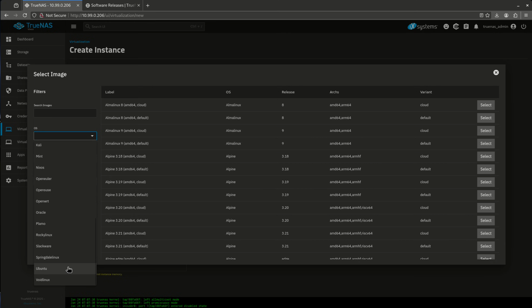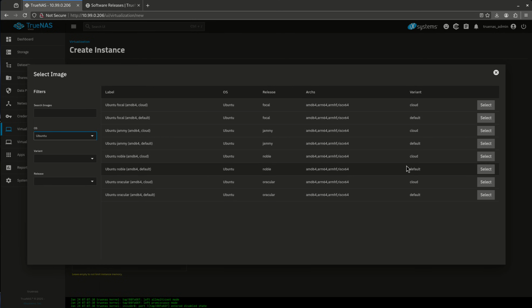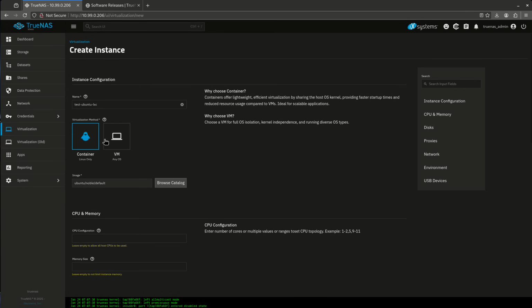And look, there's a lot more options here for LXCs, a lot more options. But I'm going to do the same thing. I'm going to do Noble default, just like that. And I'm going to select that for my container.